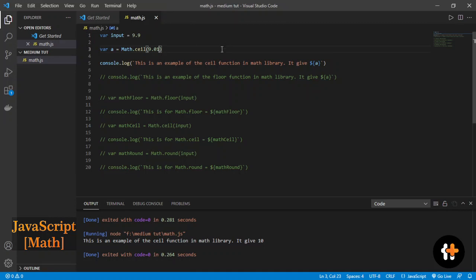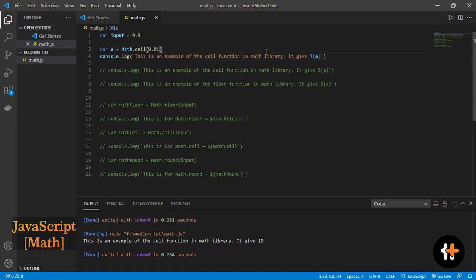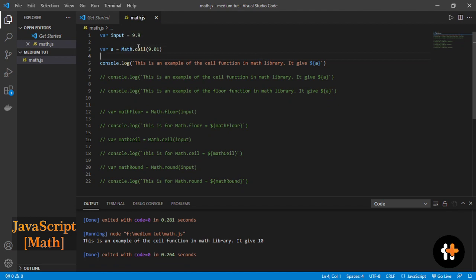Now let's look at Math.round. We have it this way, Math.round. Good. So this is an example of the round function in the Math library. What will this give us? Math.round gives us 9. Math.round follows the principle we were taught about rounding a number.